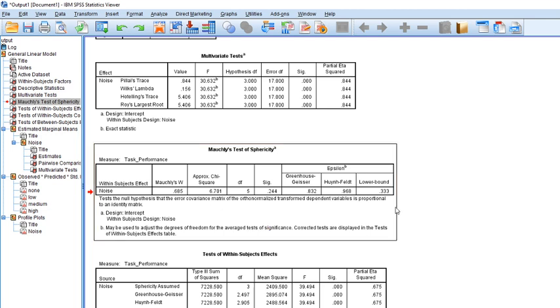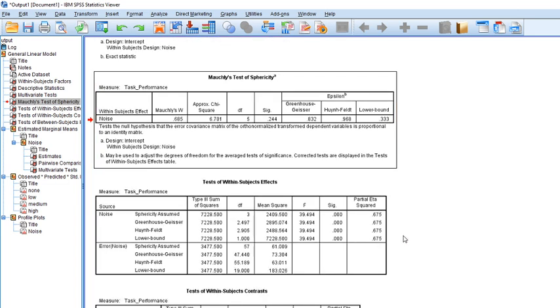Okay, so it looks all good. Remember, we're looking at the p-value. These are corrections, the epsilon values, used if Mauchly's test proves to be significant, that is, if the assumption of equal variances of the differences is violated. Here we see the p-value is greater than 0.05, so we fail to reject the null hypothesis that they are equal. So we say the assumption of equality of variances of differences is satisfied.